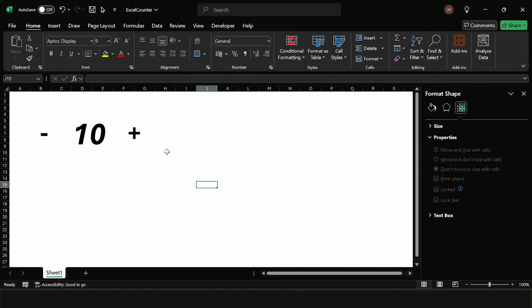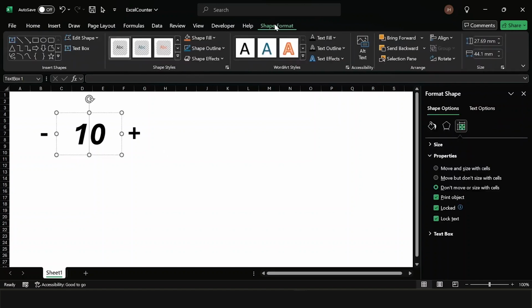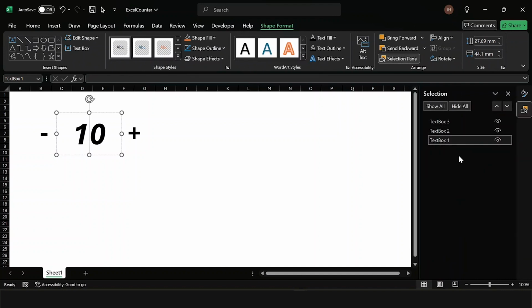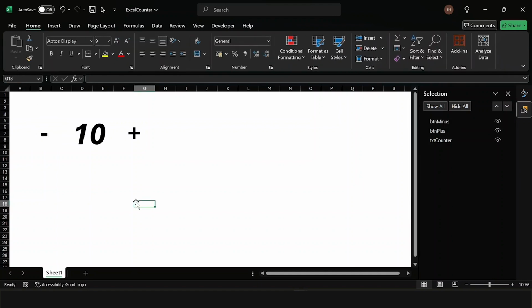Okay, so before we go any further, let's rename these objects. So I'm going to go Shape Format, Selection Pane. You can see at the moment by default they're just named text box 1, 2, and 3. This one can be text counter. The buttons, let's have these called just button plus and button minus. Okay, so now we've got all our buttons set up correctly.